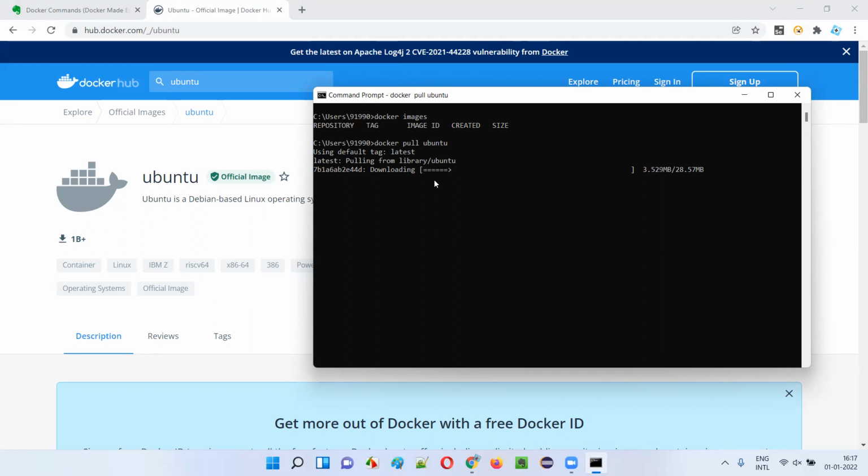So far there were no docker images, but now after you run this command, docker pull name of the docker image, that docker image is getting downloaded. It's extracting now. So it got downloaded, guys. Now type the same command.